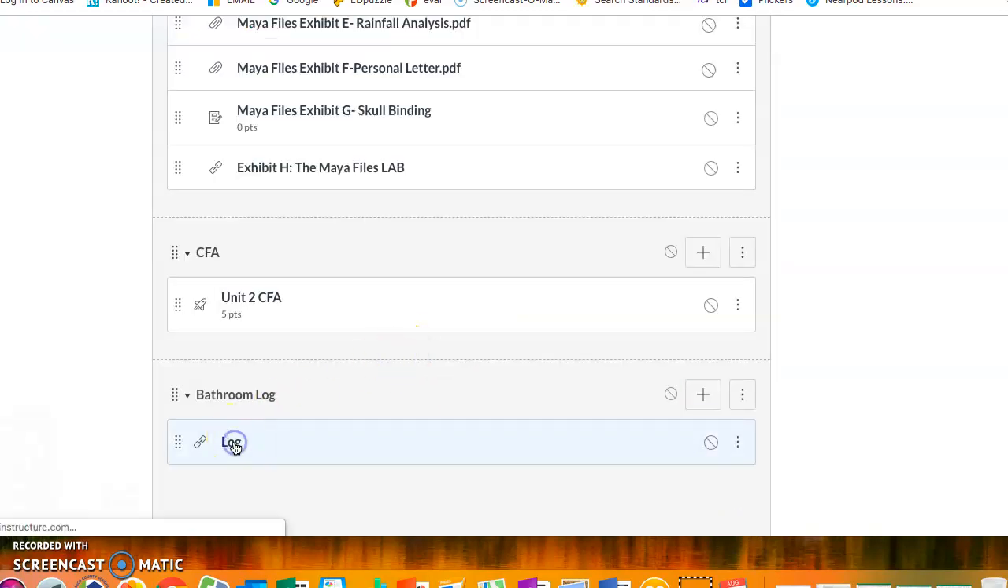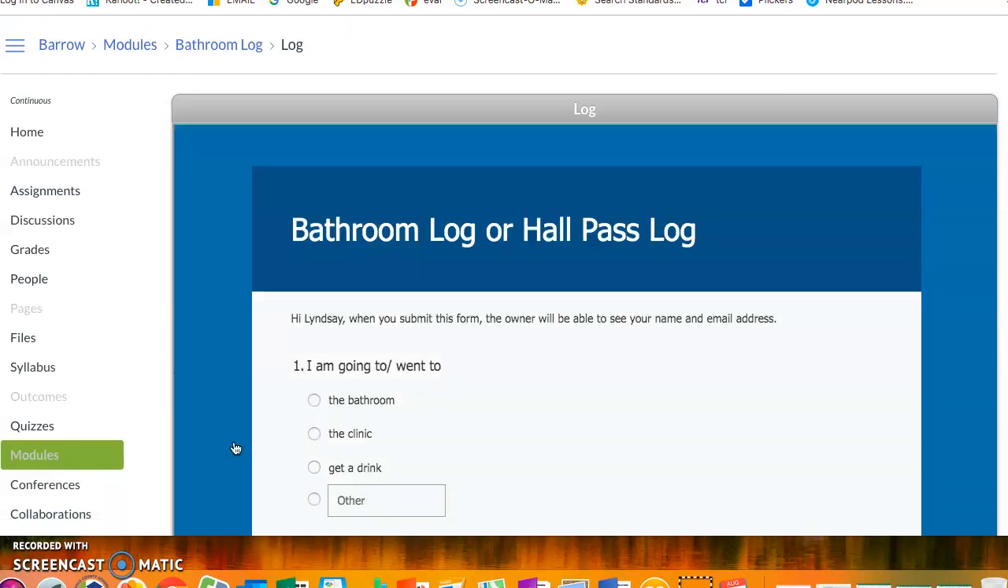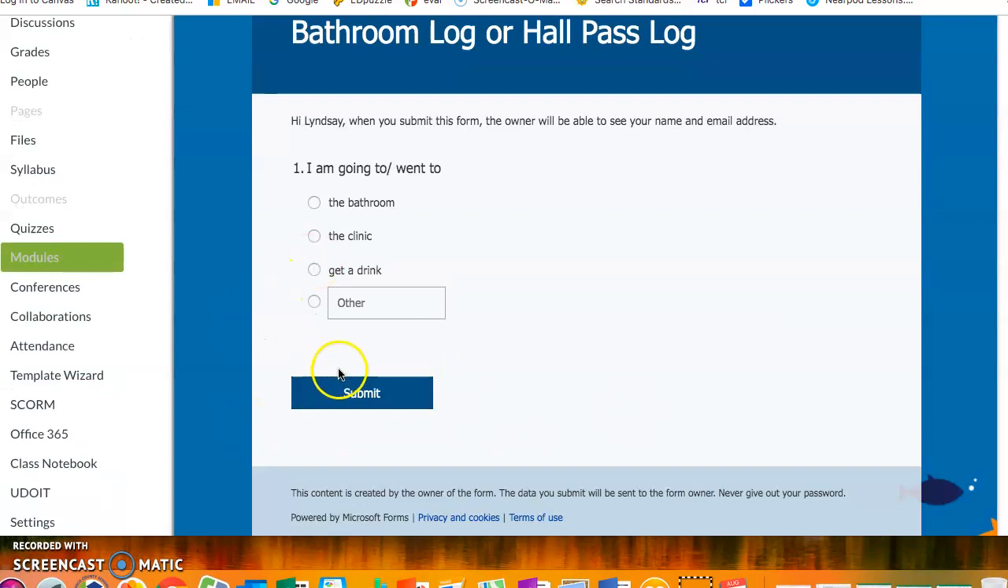Now the student clicks on it. It takes them right to the log. They click that they're going. They could even leave the screen open while they shut the computer and they come back and they do it again. And it works out.